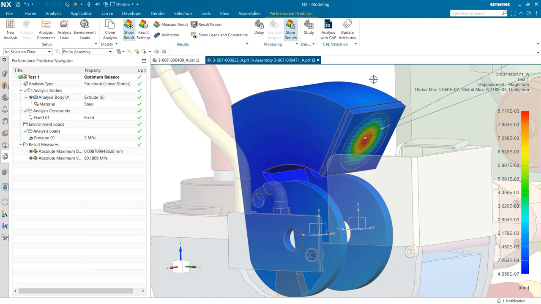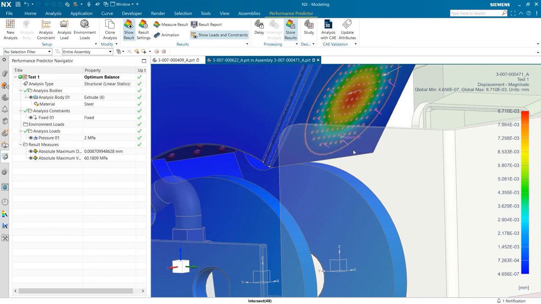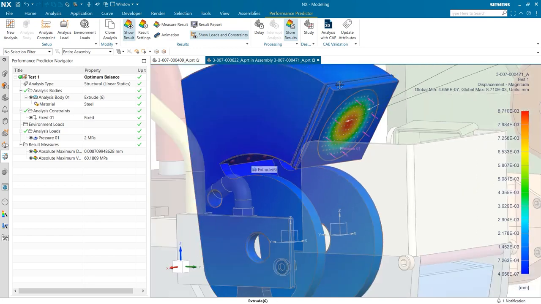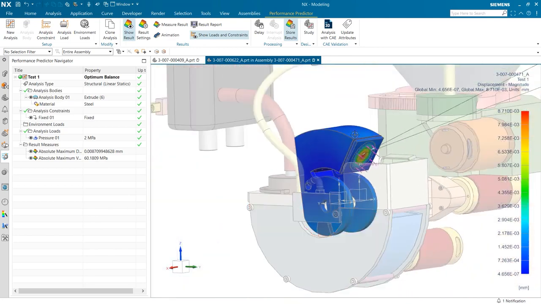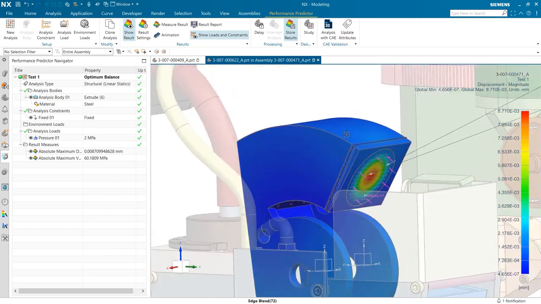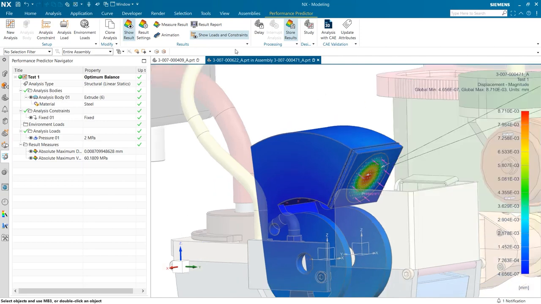The last thing I want to point out regarding the setup of Performance Predictor is the Show Loads and Constraints tool at the top towards the center of the screen. When this is selected, a visual representation of the loads and constraints will populate in. This is useful in scenarios where you may want to take a screen capture to show off the results of your tests.